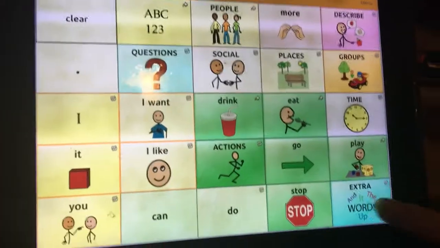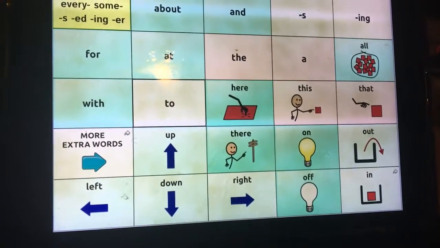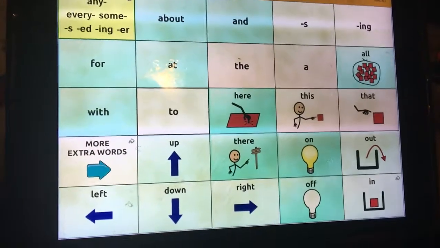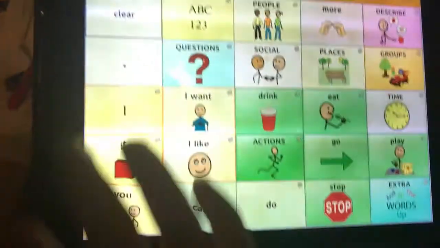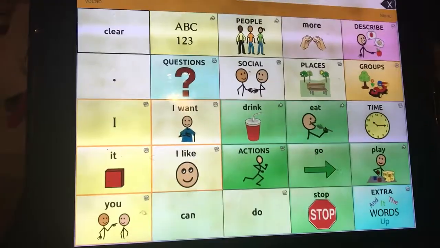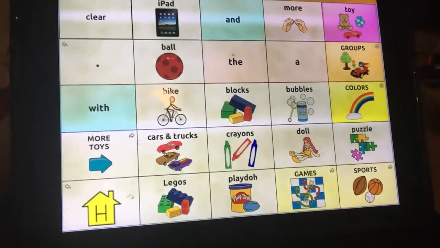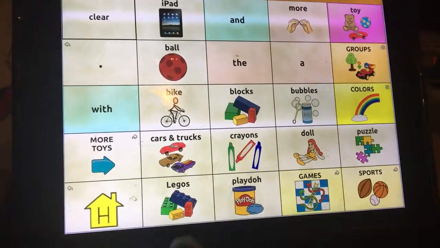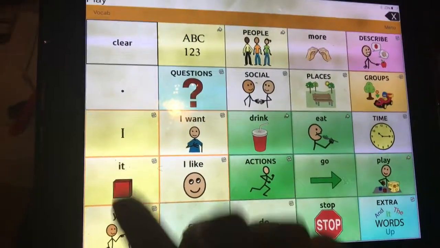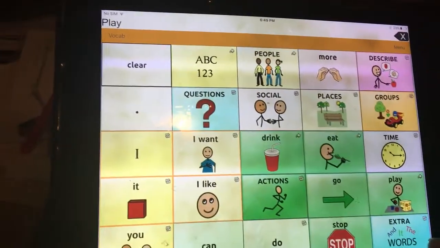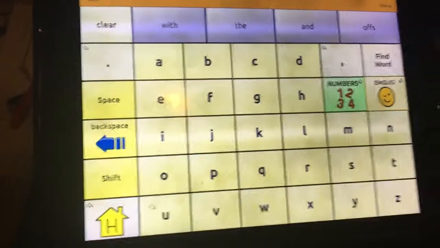This here is your extras. As you can see, it gives you a lot of stuff. This one here didn't give me a home button, just because usually you would have it set up. Play, lots of stuff to play with. Up here will be most of your flip screens.